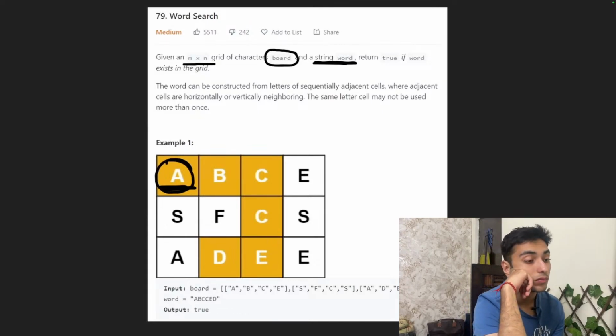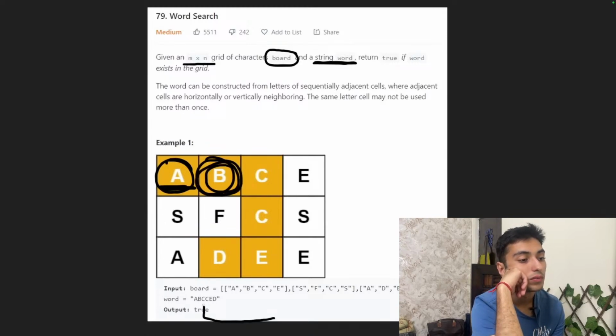Our next target character is B, right? So let's look down. We don't have a B over here. This is an S. Let's look up. There's nothing up. Left, there's nothing left. Okay, to the right, we have a B. Great. Now the next character we're looking for is a C. Are there any neighboring Cs? Not up, right? What about to the left?